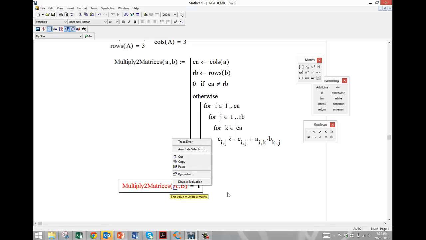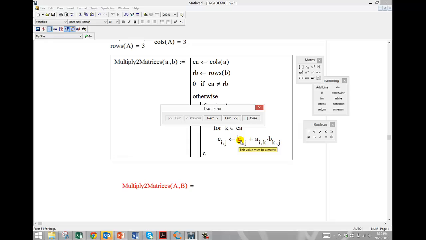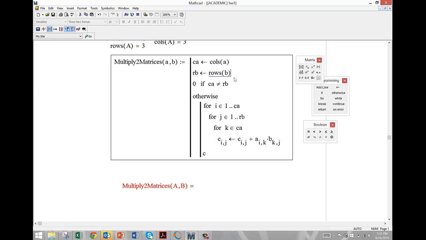All right, so we're getting this error here, which says this value must be a matrix. Okay, and if we go to trace error and go to the previous, we're going to find that C must be a matrix. So it just doesn't know what C is. So the first thing we really need to do is just fill C with zeros.